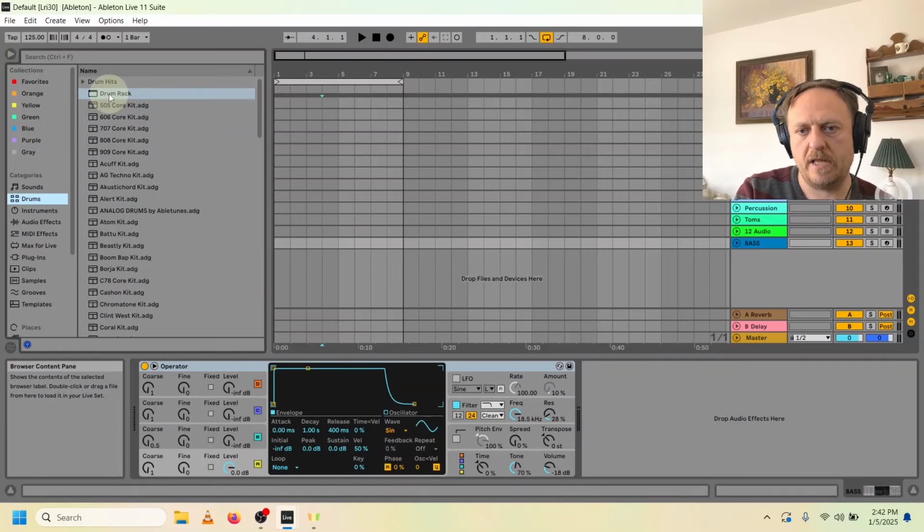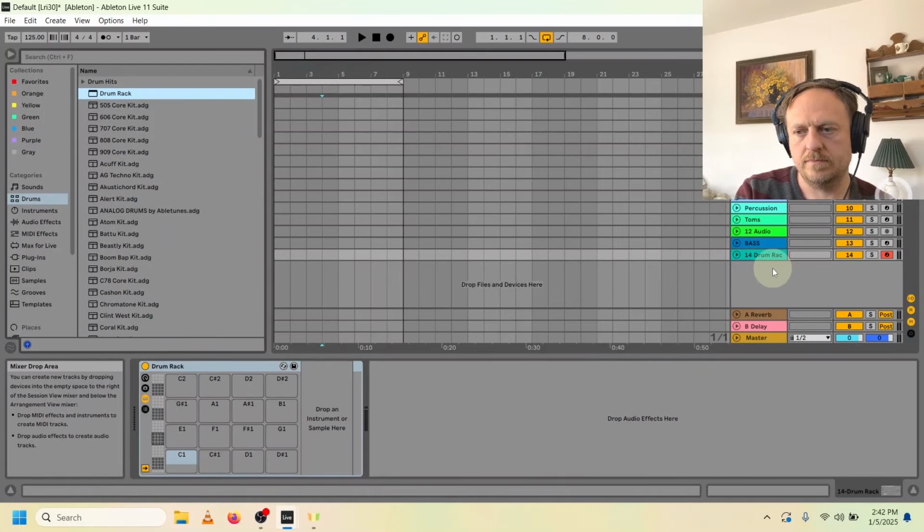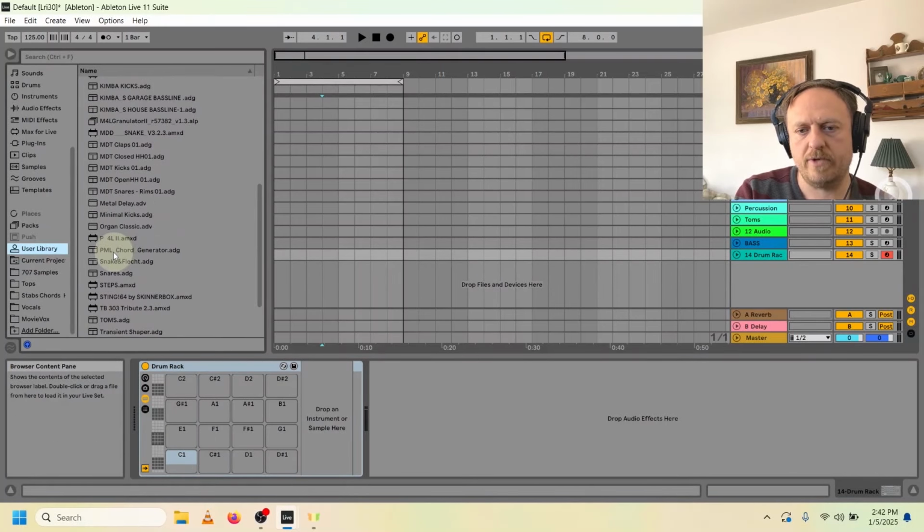So we're going to start by loading in a drum rack. And then the chord generator we're going to use is called PML chord generator. You can download it from their website for free. I'll drop a link to that video in the description.